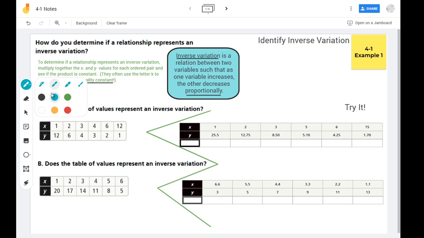So let's go ahead and test out some of these. I'm going to start multiplying together the columns of these tables. So here 1 times 12 is 12, 2 times 6 is 12, 3 times 4 is 12, 4 times 3 is 12. Don't get your hopes up and stop here. Keep going to make sure it's all over here.